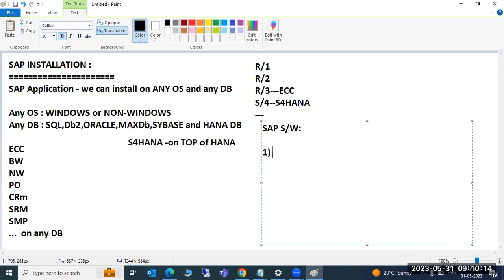right? But SAP is not like that one software. It's a combination of multiple softwares you need to download. So what are those softwares here? Here we need to download the SWPM. This is the first software we have to download. This is the installation software, SWPM, Software Provisioning Manager.